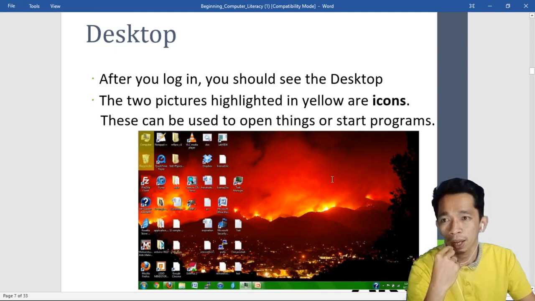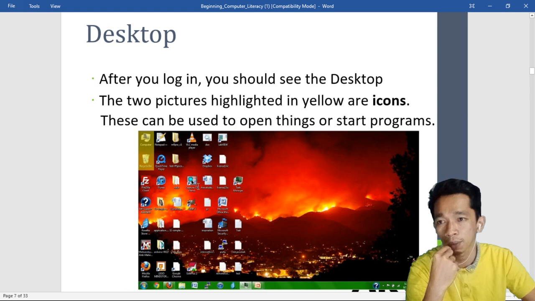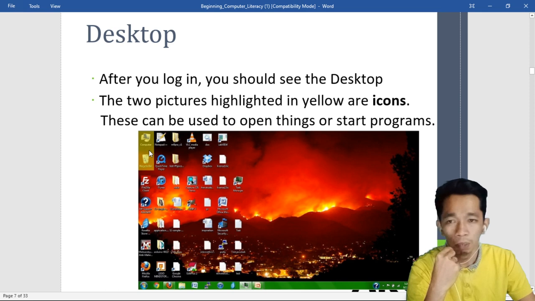The two pictures highlighted in yellow are icons. Ibig sabihin, yung naka-yellow, yun yung tinatawag natin na icon. Lahat ng mga yan, as long as shortcut yan, tinatawag yan na icon. This can be used to open or start the program. So pwede mo siyang i-click to start the program or to open. Once you click that one, pwede mo na yung i-open.